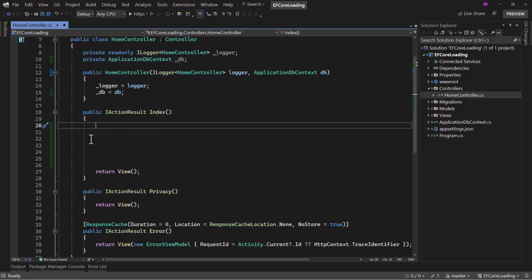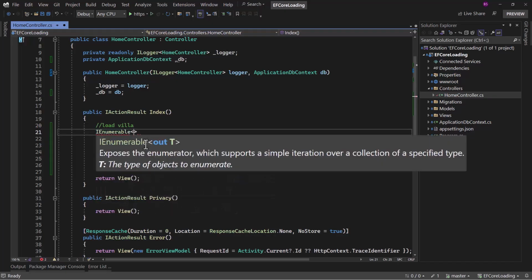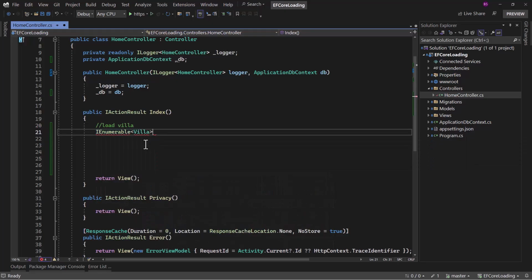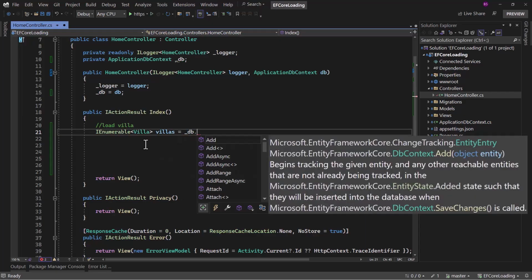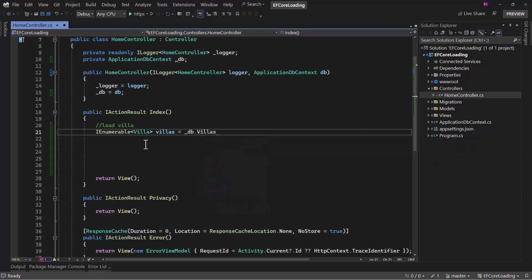Great. Initially, let's say we want to fetch all the villas that we have in our database. So we want to load all the villa here. That is pretty simple. The return type will be an IEnumerable of villa. Let me call that villas. Using Entity Framework Core, we can use the DB context, and there we have all the DB set. If we say _db.villas, that will retrieve all the villas, and it will store that in the villas variable. It is simple as that.